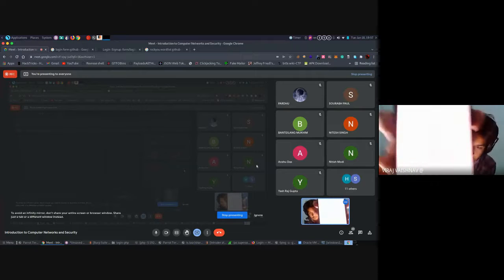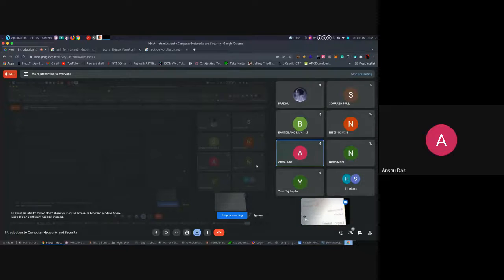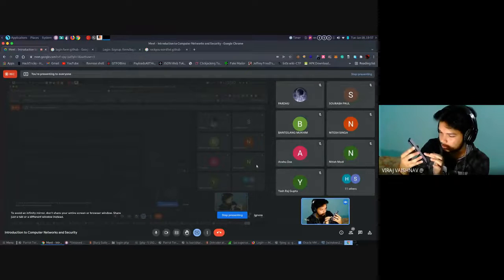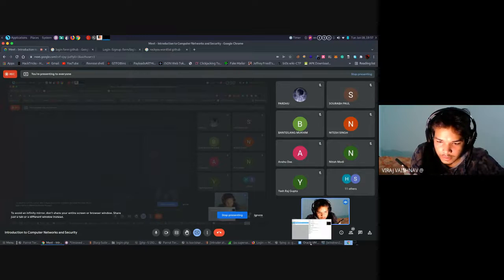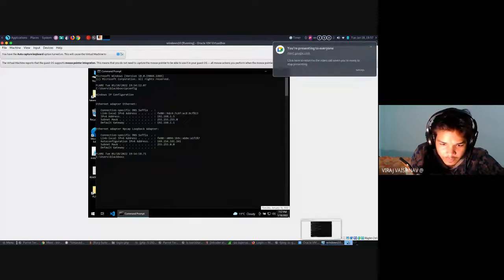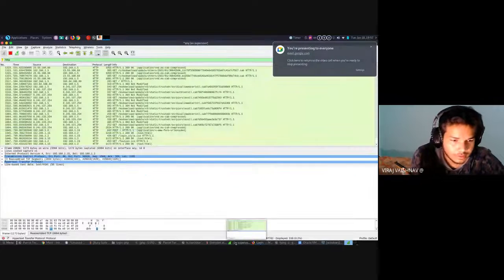Let me make it visible. Is it visible to you or not? Can you see the username and password? Yes. So now I'm going to submit, login, submit, and now let's see whether Wireshark captured it or not. Where is Wireshark? Over here.